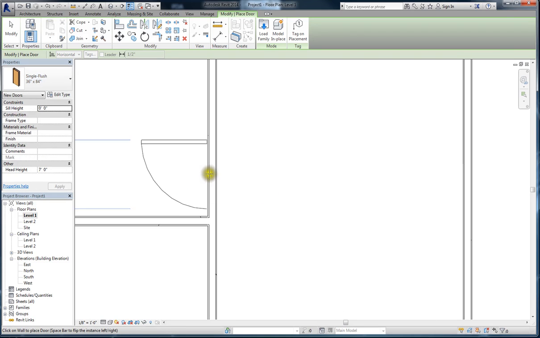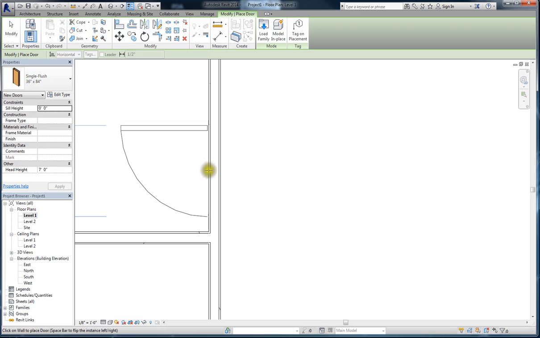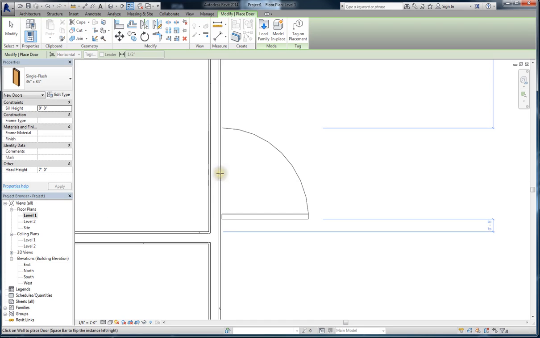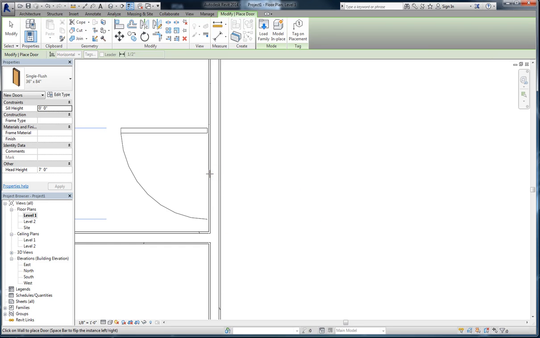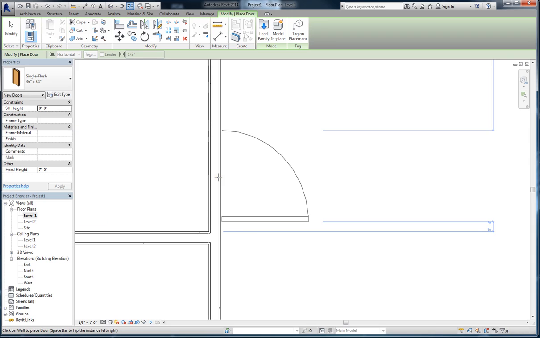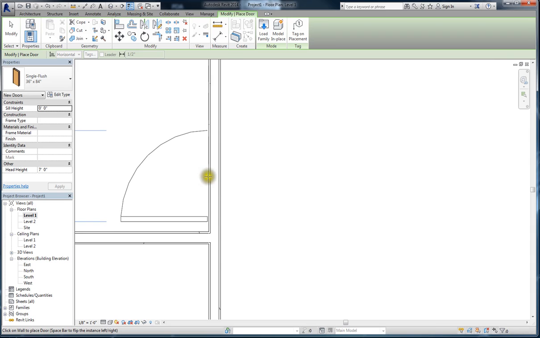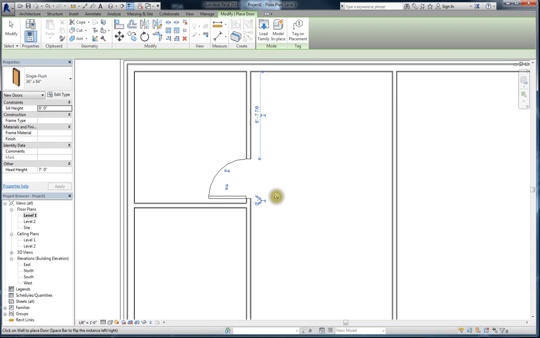When we're placing a door, notice that whatever side of the wall my cursor is, the door is going to be installed. So if I hover on the right, the door will be placed on the right. If I hover on the left, the door gets to the left. If I want to change the door swing, I use the space bar. Space bar, space bar. Okay, space bar, there we go. So I place it right there, clicked.